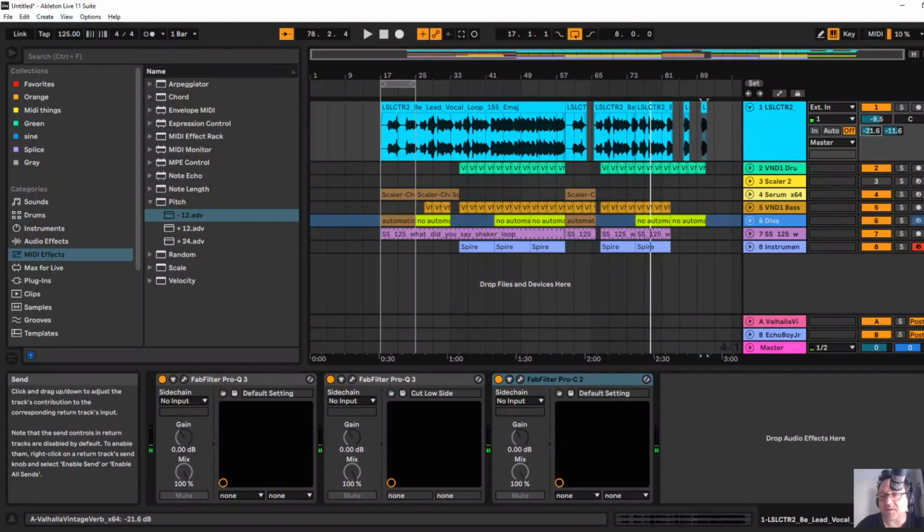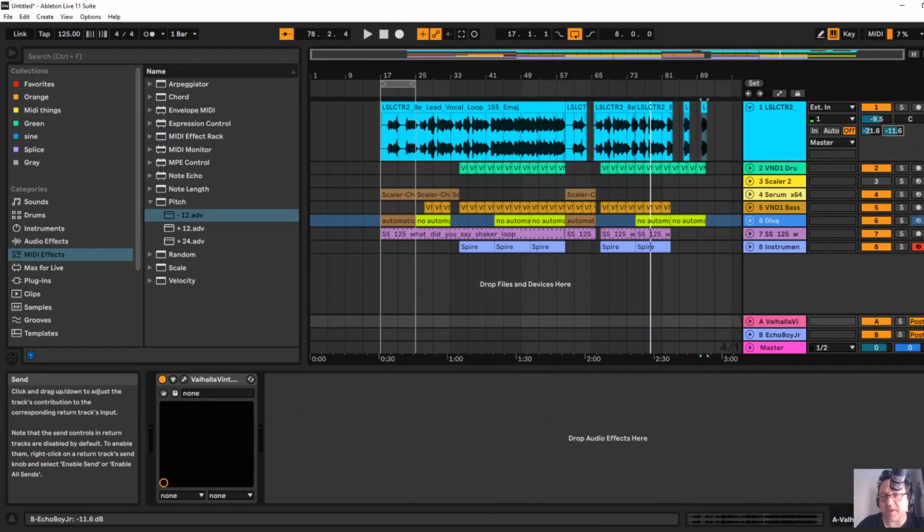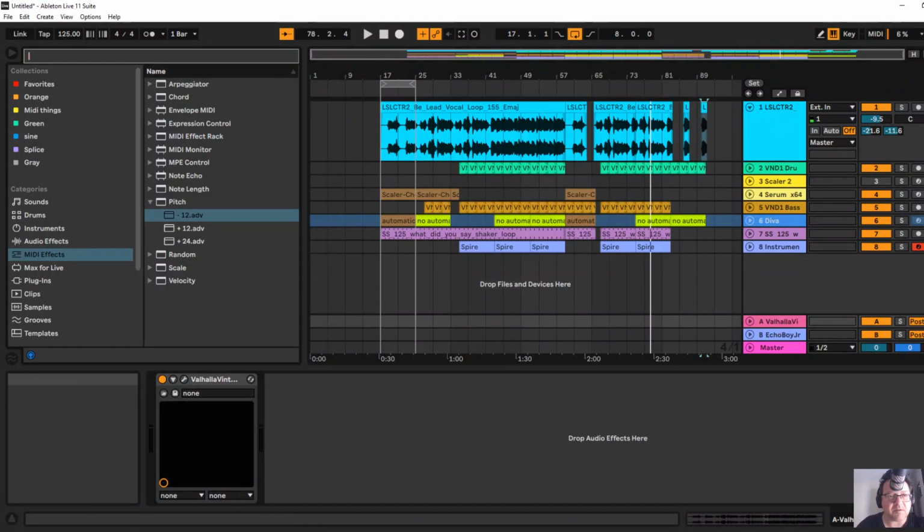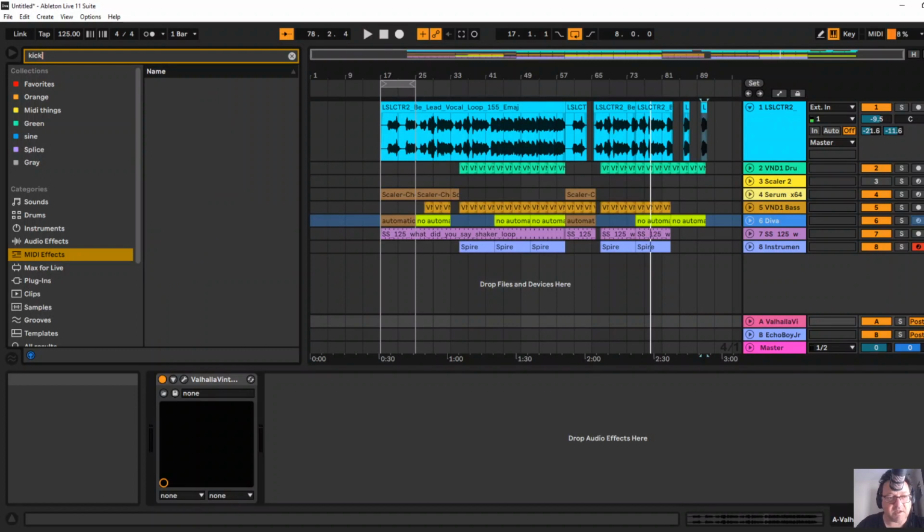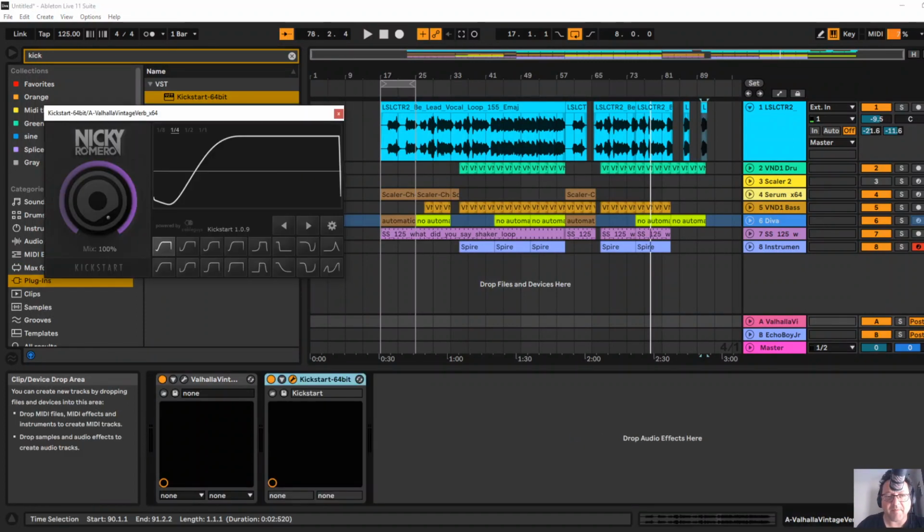So the first one is reverb, a Valhalla reverb, and the second one's echo, it's delay. A nice little trick with the reverb is to use a very simple side chain, just on the reverb, and just listen to the difference.